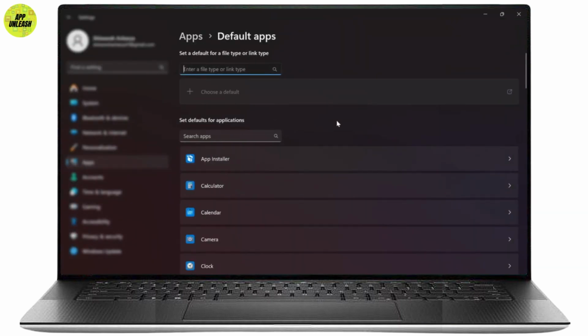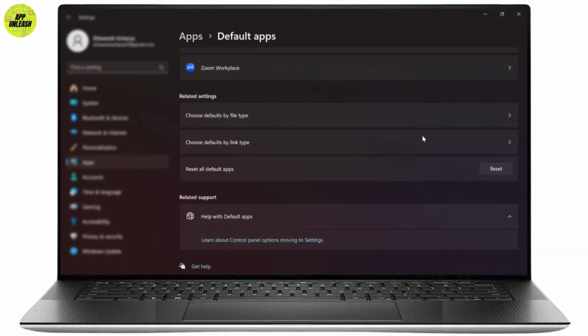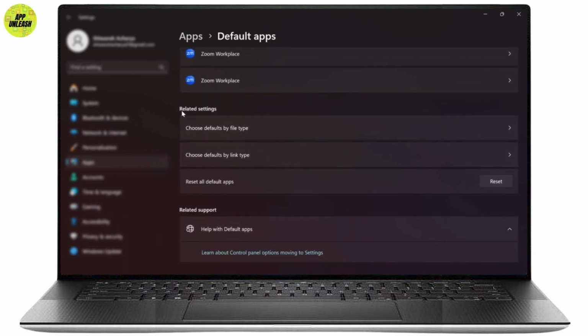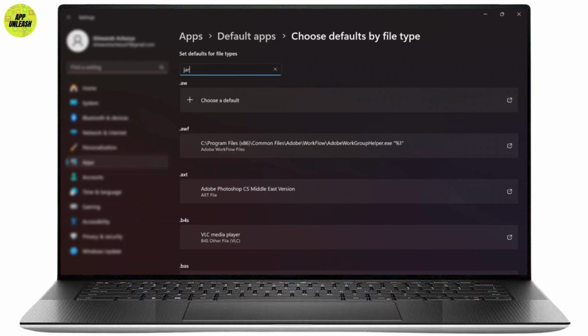Now you'll get redirected to your settings, and here what you'll have to do is scroll down all the way down till you see the related settings option. Now right here, open choose defaults by file type, and here you'll get a long list of all the file types in your device. So just search for jar in the bar above and just wait for it to search it.